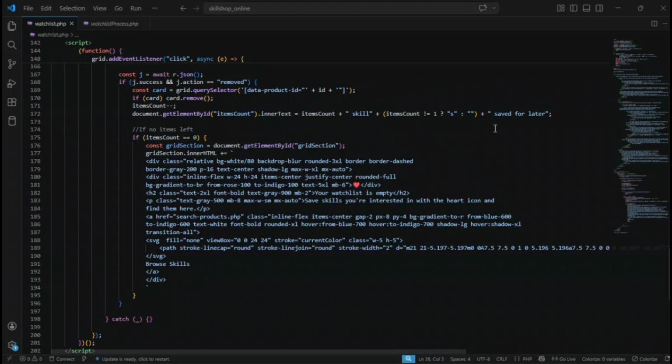So in here, this is the most visually impactful part of the removal flow. When the items count hits 0 after a removal, we will dynamically inject the empty state HTML to the grid section container. Let me break down what this empty state contains. There's a large rounded container with a dashed border giving it a soft, friendly look. Inside there's a large heart emoji in a gradient circle, a bold heading saying "your watch list is empty", a short descriptive paragraph, and a browse queues button.